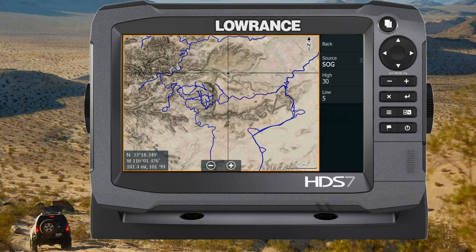From this menu you have three options. The first option is the source, and what we want to do is color the trail based on our speed over ground, and that's SOG. So just make sure that's selected, and then go ahead and go back.